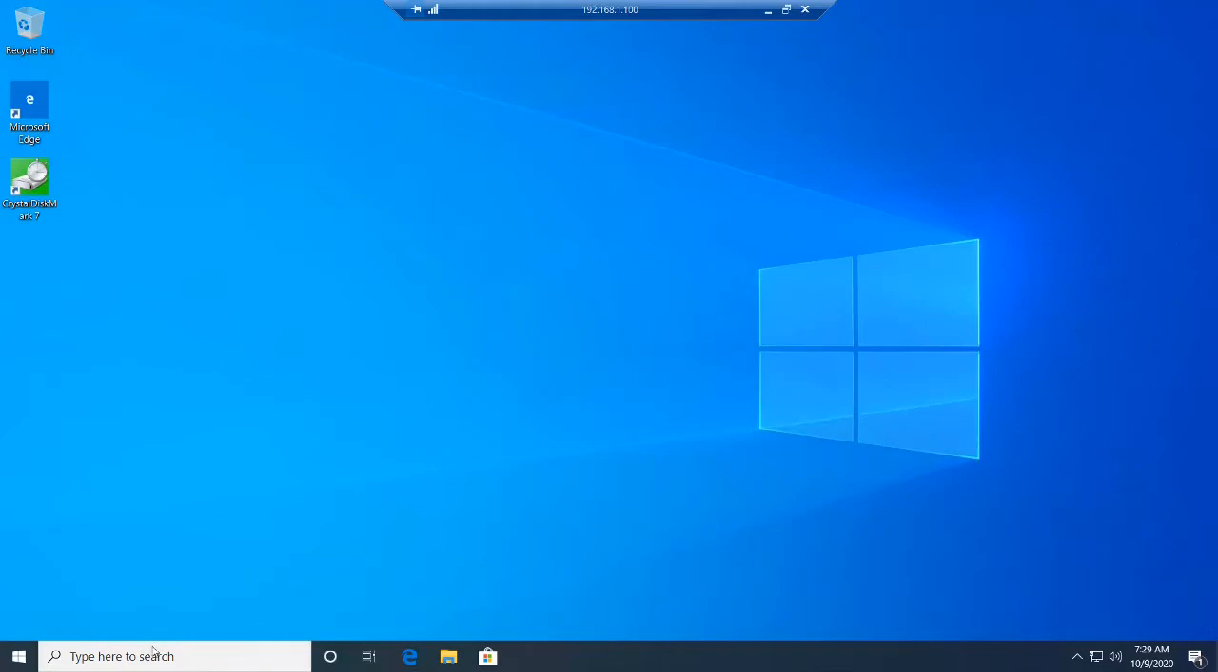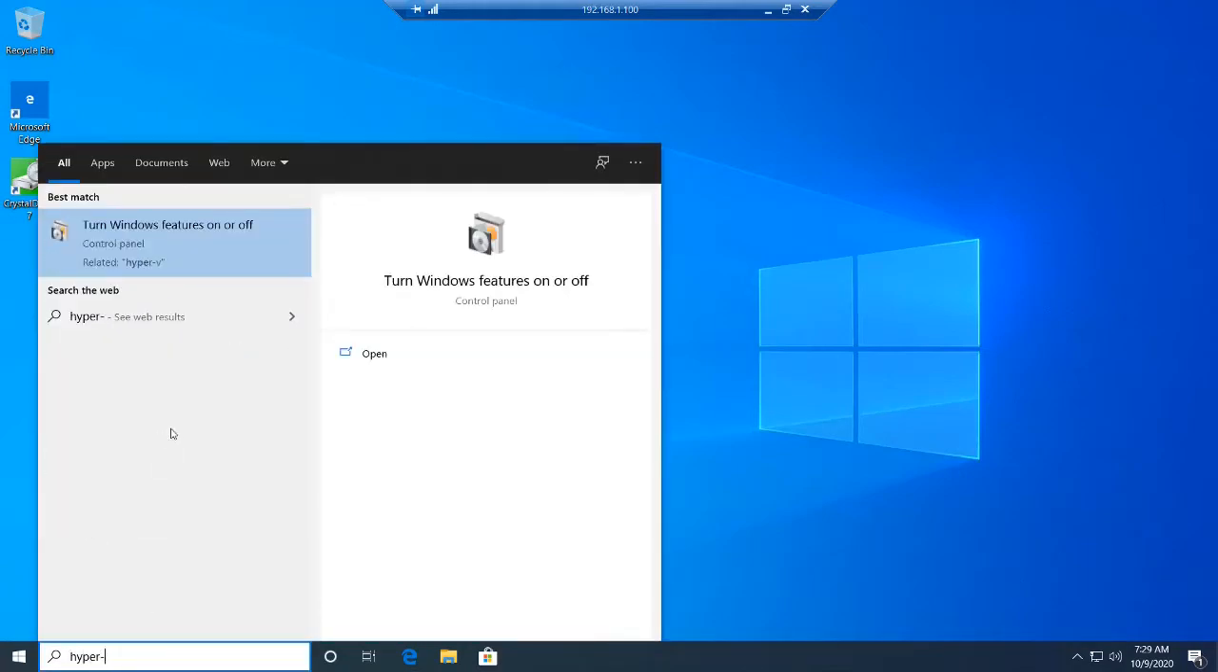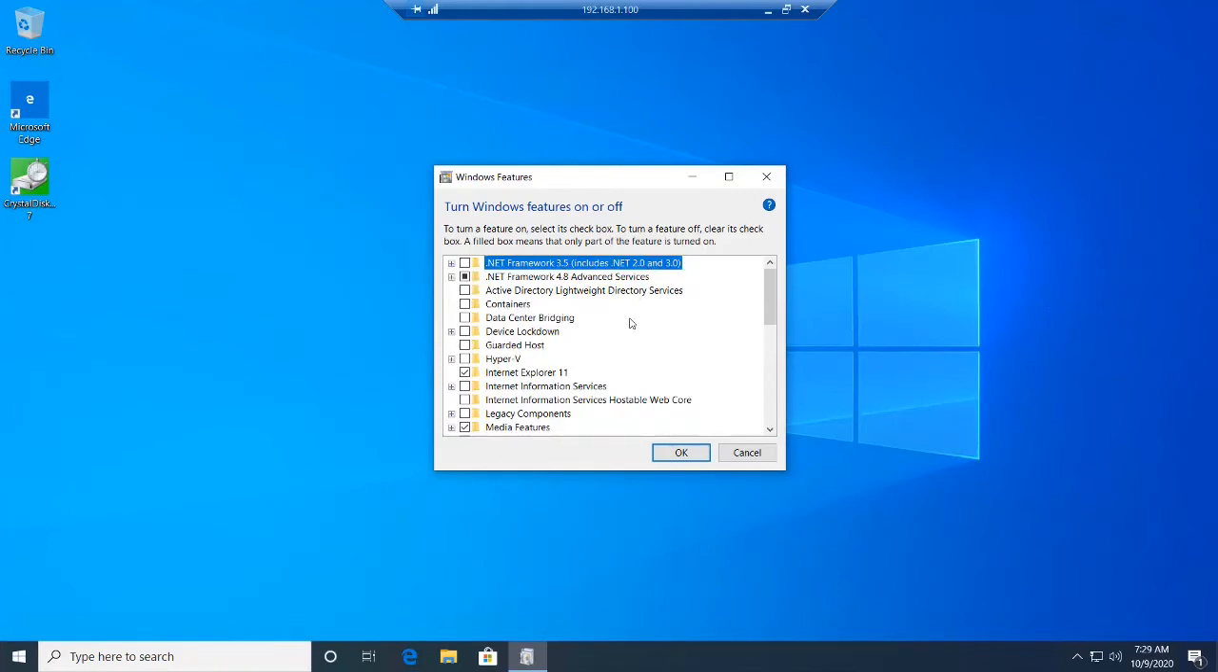So go to your search box here and just search for Hyper-V. You have to choose this option to enable Windows features. All you have to do is look for this Hyper-V role here and then make sure everything is checked.